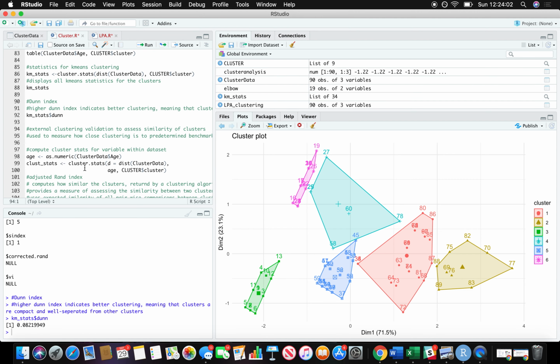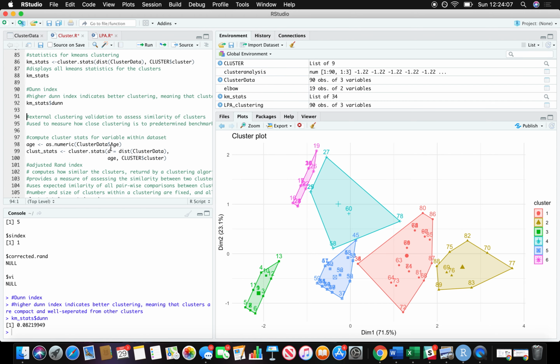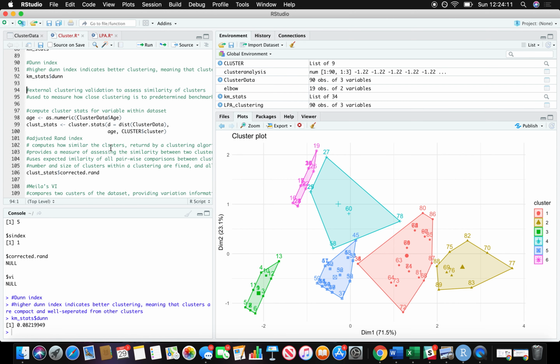And then you can also use external validation to assess the similarity of clusters, so you can see how close the clustering is to a different set of data. So cluster stats for the variables within the data sets can be calculated. I did age again.